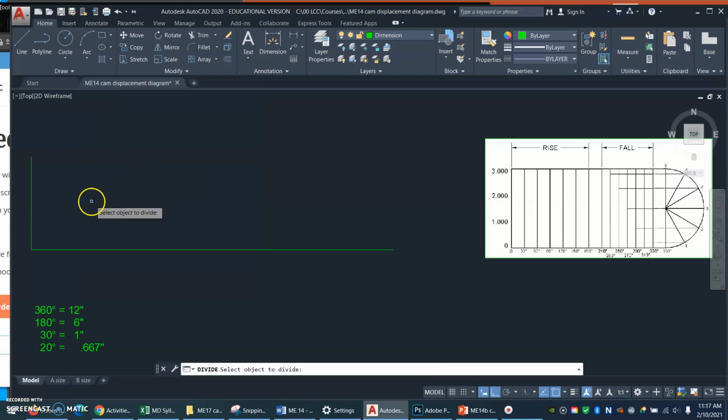Divide, select object to divide. Okay, I'll select this one. Enter number of segments. I'll enter 3. And it has divided that line. You may not be able to see what it has done. It has put some point functions, 3 point functions, on that line.